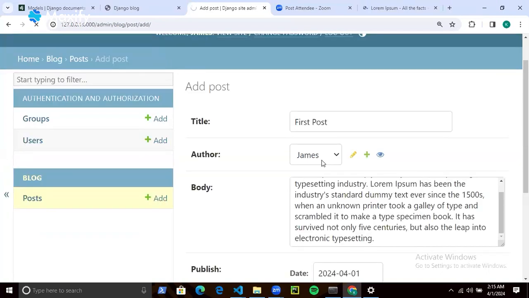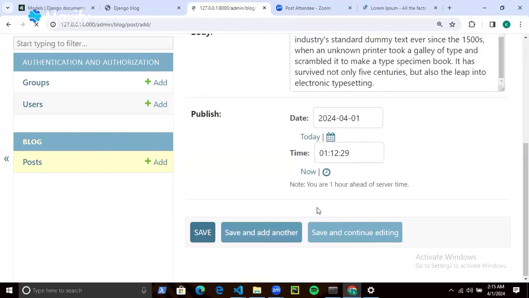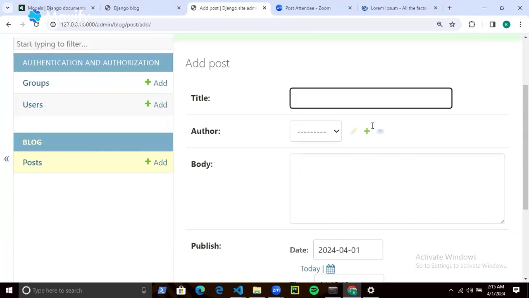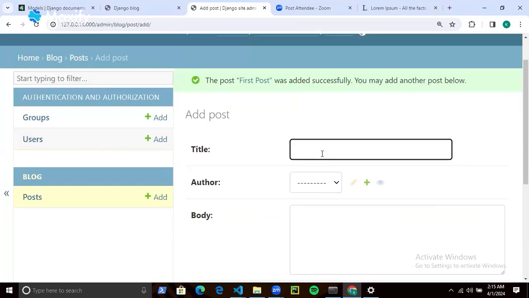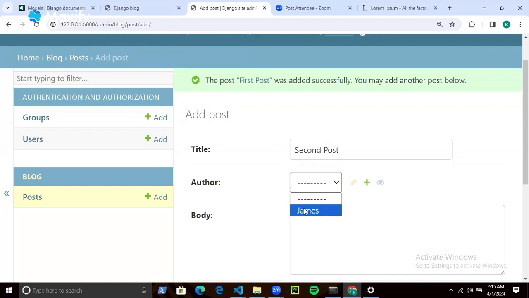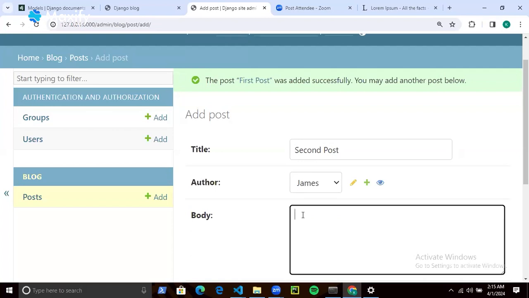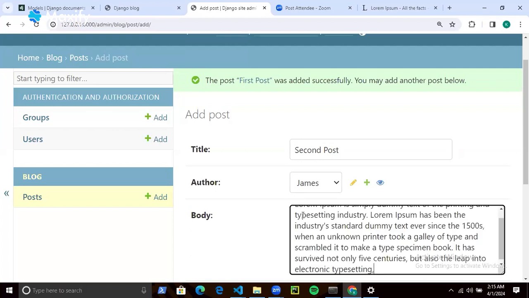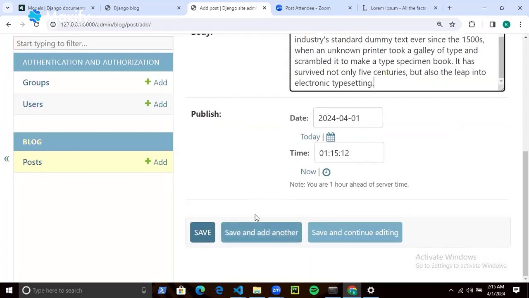So this will be a record in my post table with all of these fields. Yes, so I'll just save that. Now let me do another post, which is the second post. Author is going to be still me, James. Is this body of text. And then simply good to go.